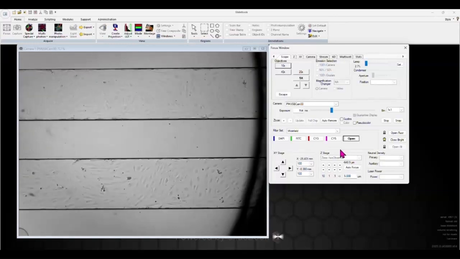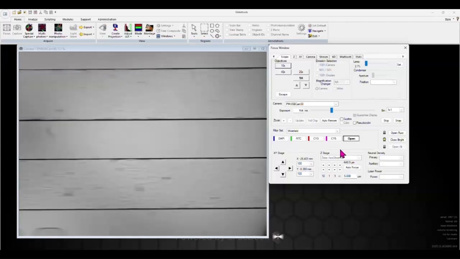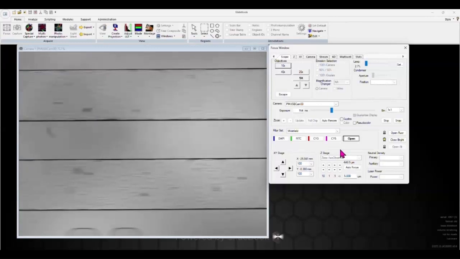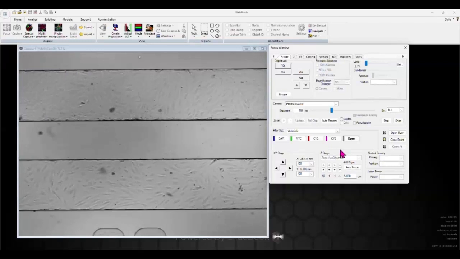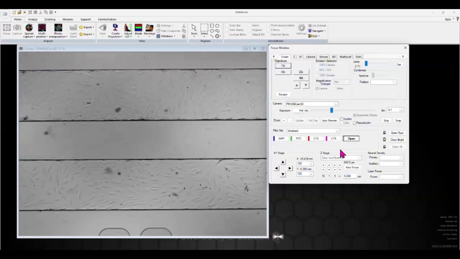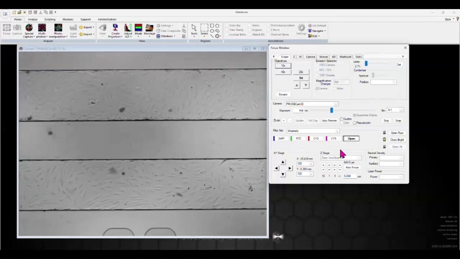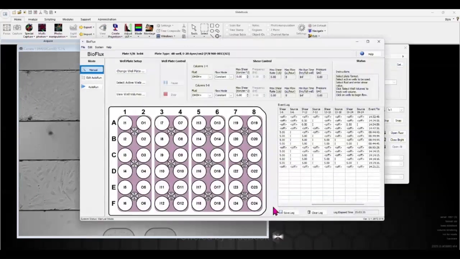The top channel contains unactivated HUVECs, or negative control, and the bottom channel contains HUVECs activated with TNF-alpha for 4 hours to simulate inflammation. Now we'll bring the BioFlux software up and set our shear stress to 0.5 dynes per centimeter squared. For reference, this system can run up to 200 dynes per centimeter squared, depending on the plate type that's used. You also don't have to use the entire plate at once. You can choose specific channels to run as needed, as we have done in this case.